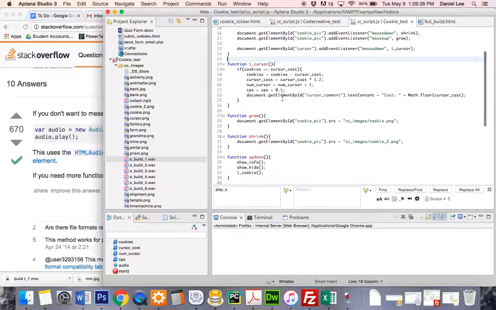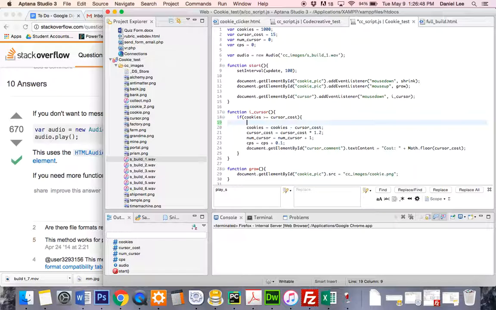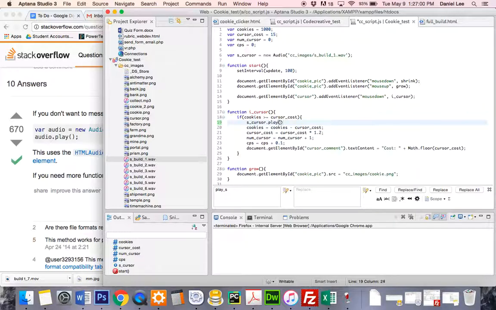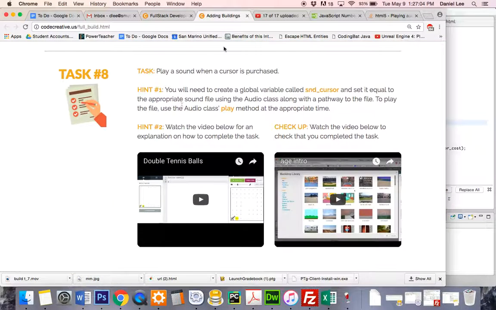So I'm going to come down to where my cursor is clicked, and that's right in here inside this if statement. So among all the math that we're going to be doing, we're also going to say, maybe I could call this cursor sound or sound_cursor. And then I'm going to come over here and say sound_cursor.play, right? So I'll go ahead and save that. We'll come back and test it.